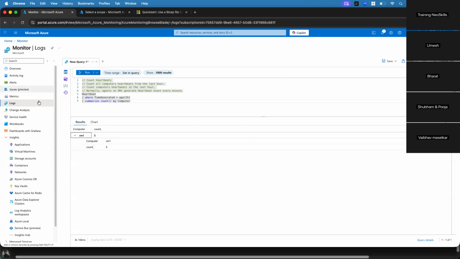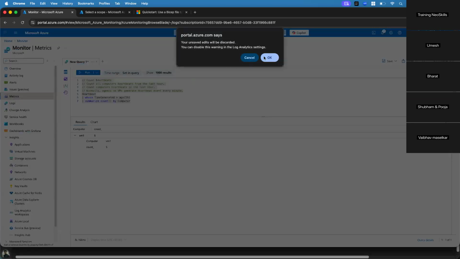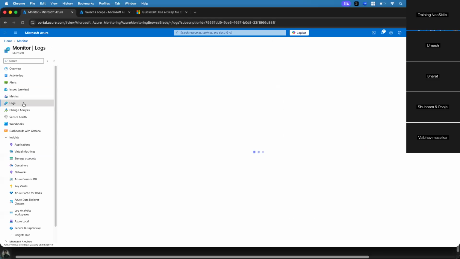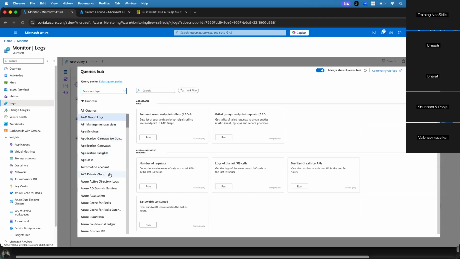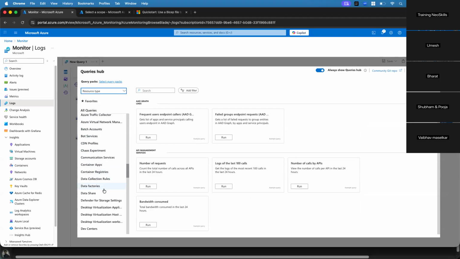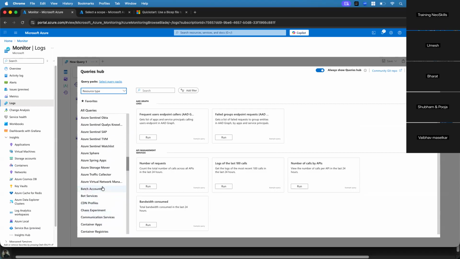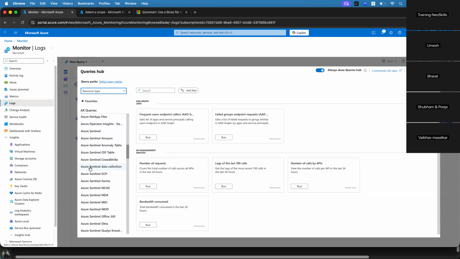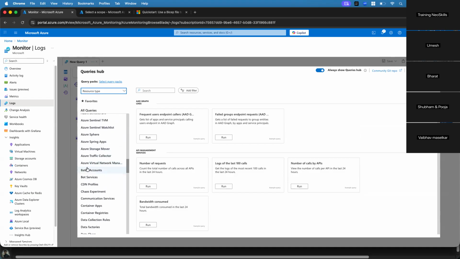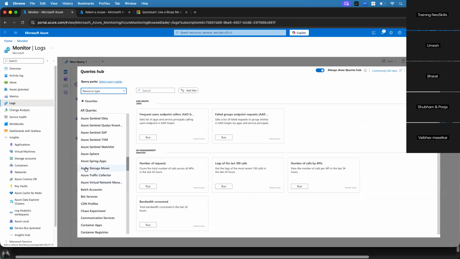Now, if I can go for that, let me just okay with this and then let's go for the logs. Then you can see that there are multiple options. So if I can go for the resource type, then I can also collect the information for the app service plan, right? So there are multiple other things, load testing and all the services are here. So now what if?